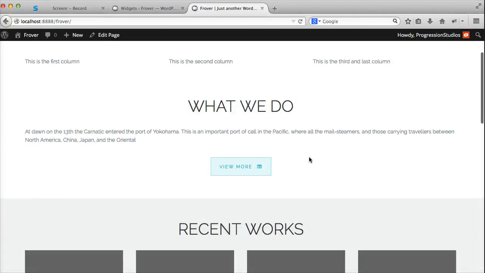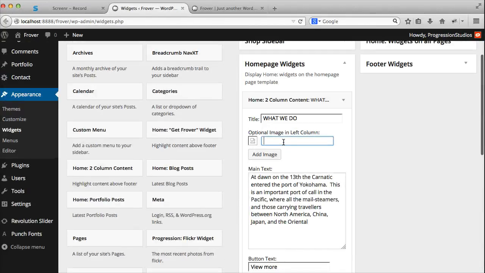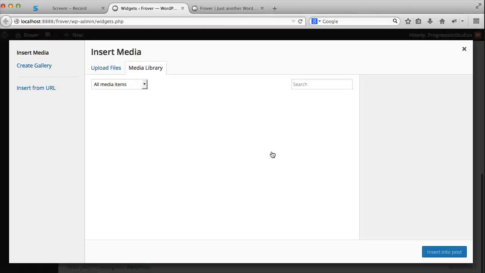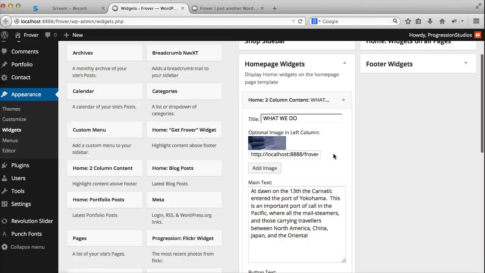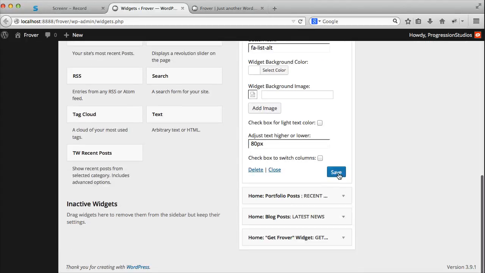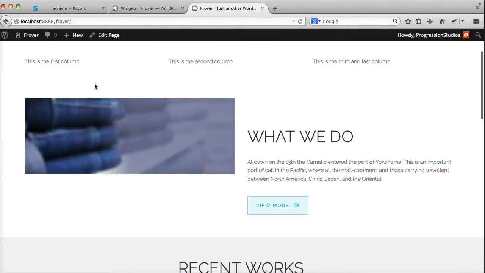And you'll see by default, it actually is a single column. And the way that you add in the second column is via the image in the left column. So let's go ahead and add an image real quick. Insert that into the post, save it, and refresh it. And that's how we can get this image and the content.